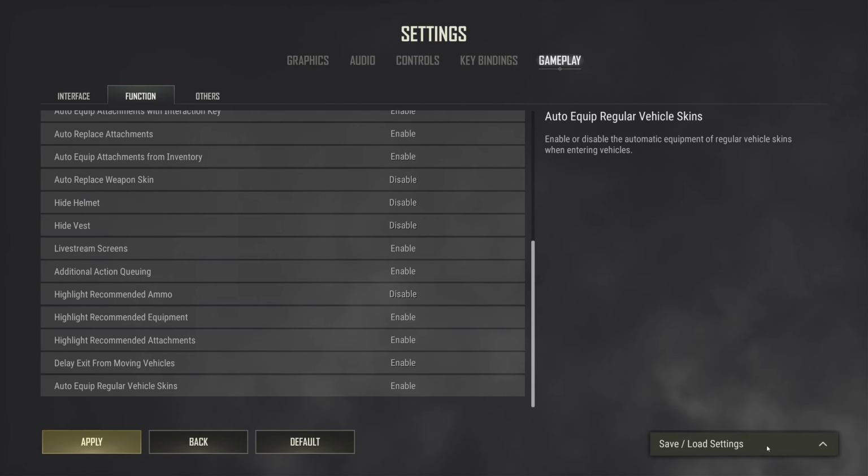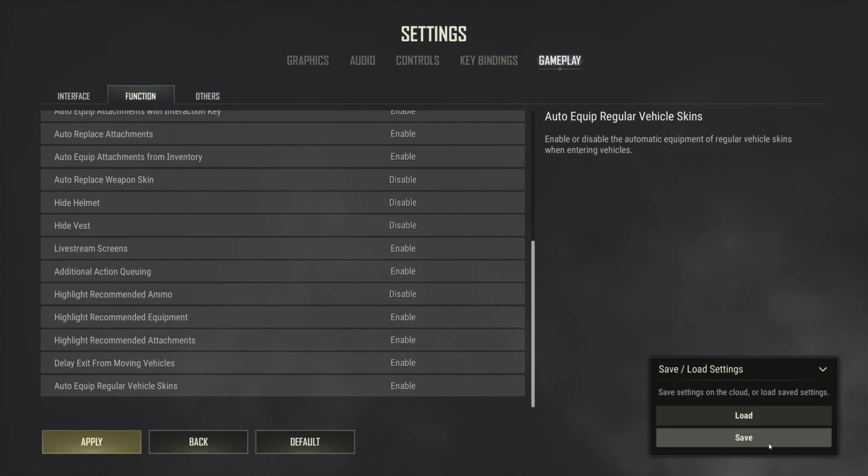Last setting we have here is the save and load settings. I would highly recommend to save these to the cloud. Basically it just saves it to your record in the cloud, so that if you ever reinstalled the game or built a new computer, you'd be able to load in those settings versus having to write them all down.